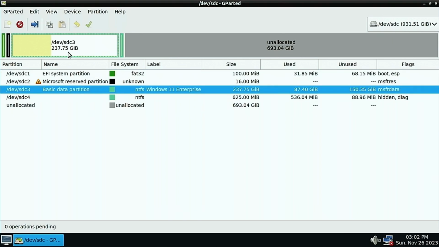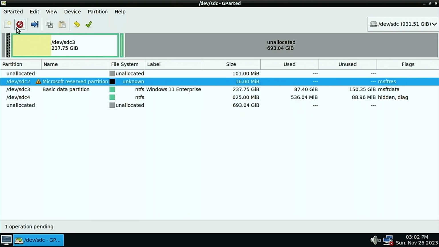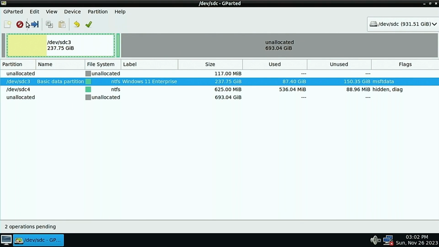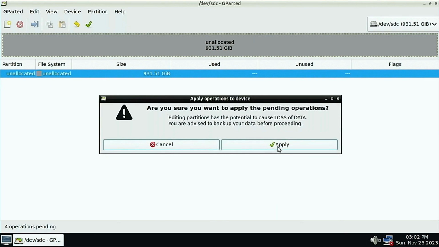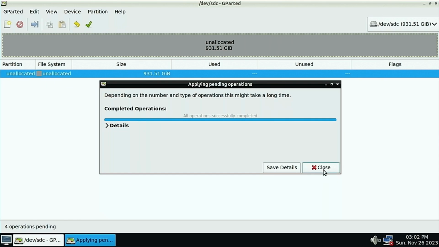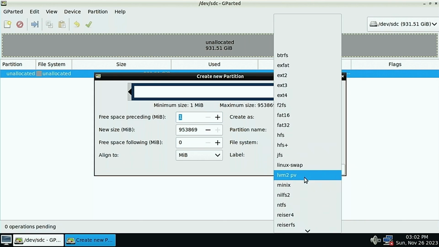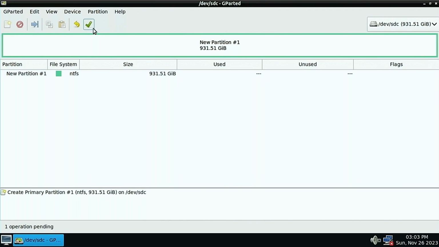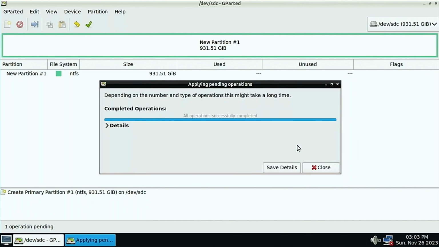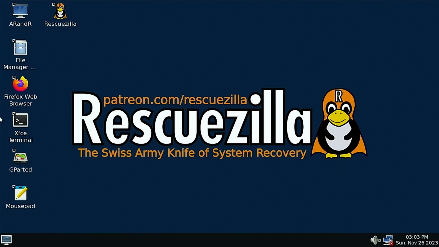So the first thing I'm actually going to do is use GParted to completely erase all these partitions. So I'm just going to go ahead and delete them all. And then just create a new file system here. We'll make it NTFS. We'll hit add, and then we'll hit this check mark to apply changes. Once that's done, now we have a new blank drive to work with. Let's go ahead and close this and create our image.